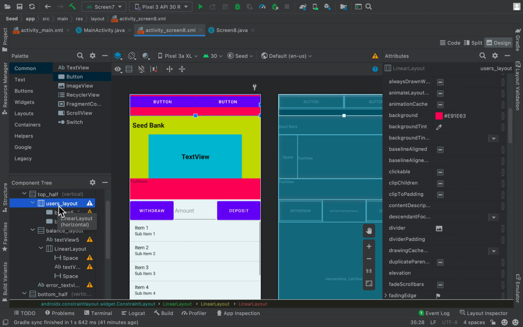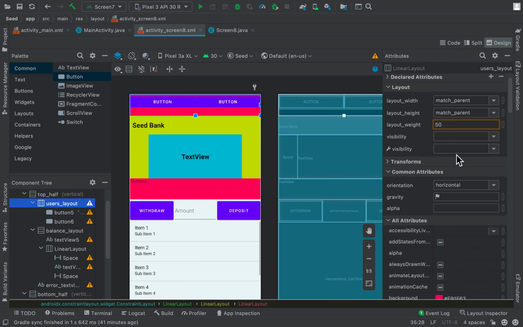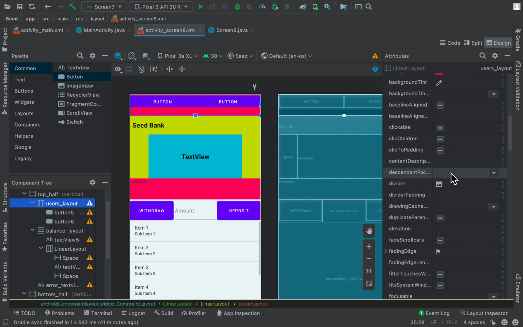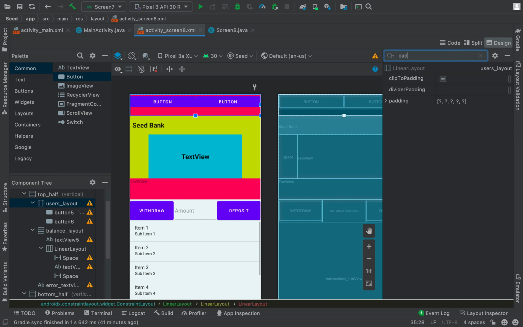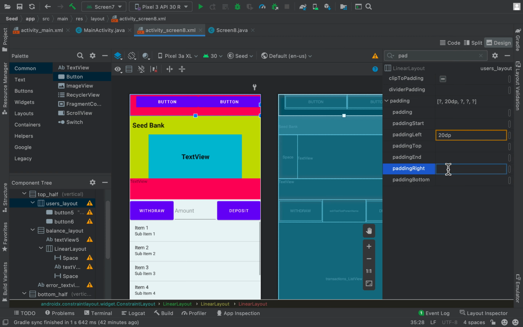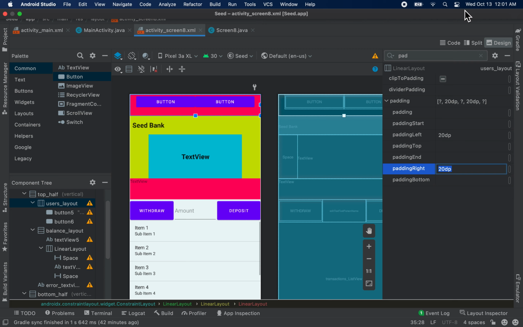So I'm going to use the root layouts. I'm going to add padding. I'm just going to search for it. Padding. So here I'm going to add a padding to the left side of 20 dp, and then add padding to the right side of 20 dp. You see that?